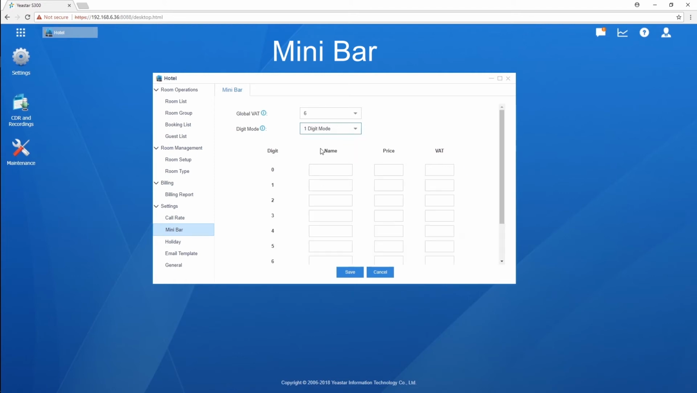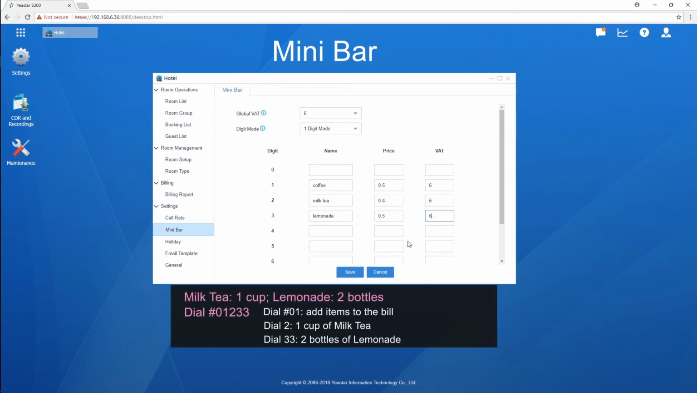Say we have 3 kinds of drinks: coffee, milk tea, and lemonade. The price is defined in this way. Add all these items to the list. If a customer has 1 cup of milk tea and 2 bottles of lemonade, the hotel janitor can dial #key 01, the feature code to add items to the bill. Then just dial 2 for 1 cup of milk tea and double 3 for 2 bottles of lemonade. So much about settings in the minibar.